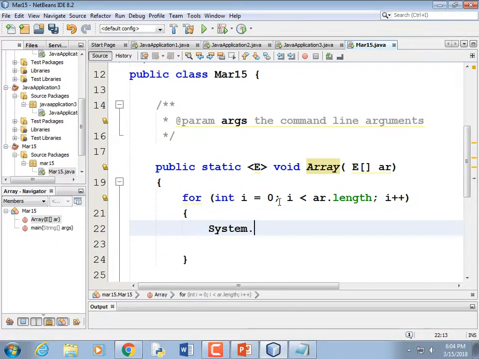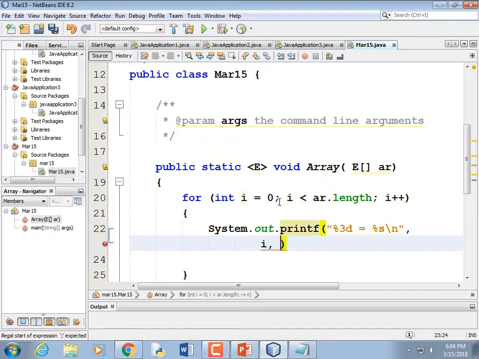Okay, so we're going to do system.out.printf. Let's assume that our arrays are always going to be less than 100. The index value followed by the array value. So percent 2d. If I thought I'd go into the hundreds, I'd make it percent 3d, so I'd have 3 places, is equal to percent s backslash n, comma. Now let's print out the index, and let's print out that array element at that position.